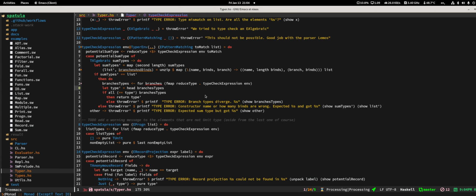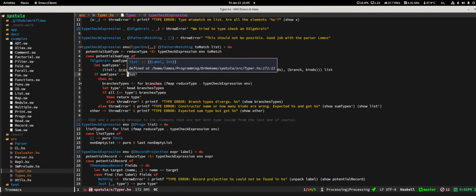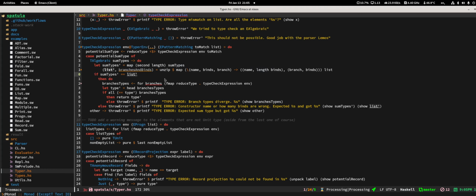Because the user can type in any order, right? But that's just to compare with the branches, isn't it? What I'm saying is, when you have constructors, this isn't a set, it's a map. Yeah, the order matters. Yeah, he's right.